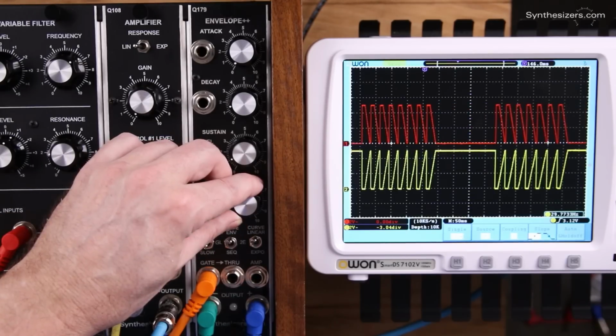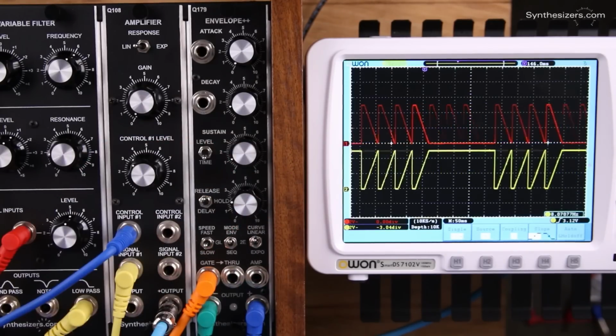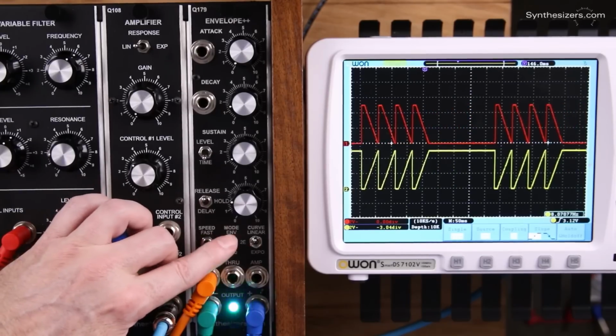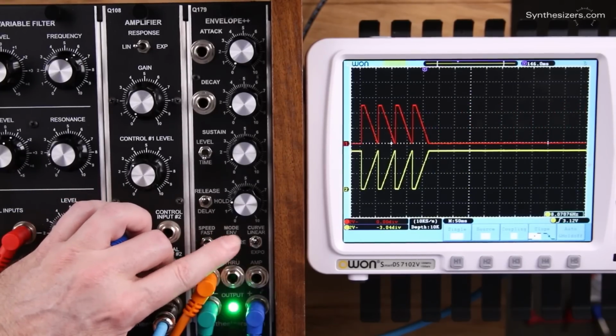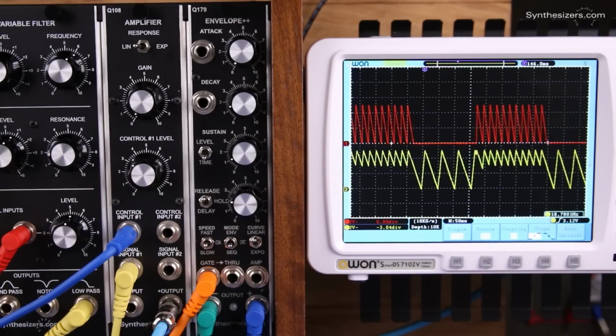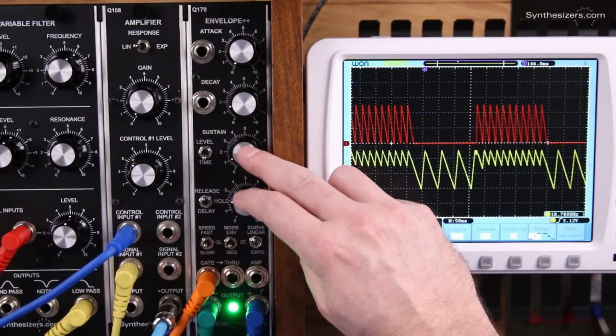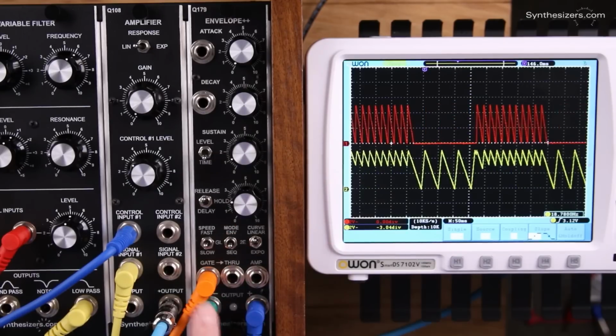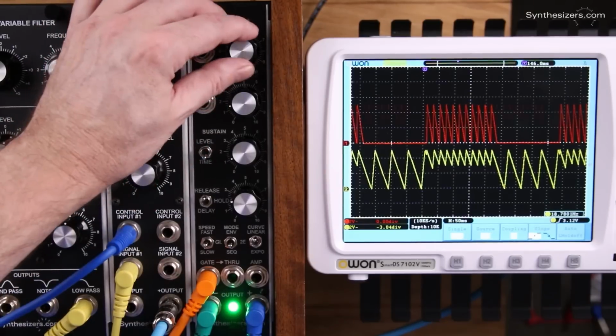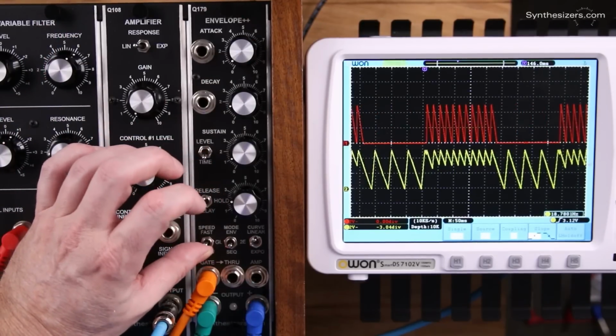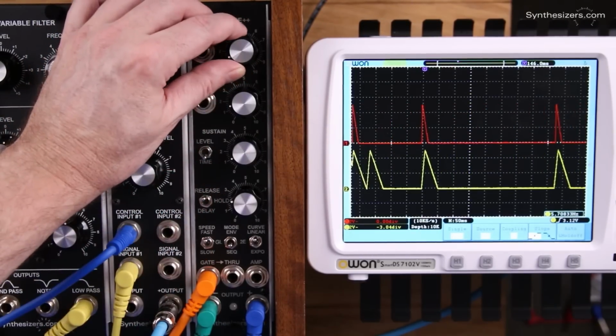Now let's try dual envelope mode. The mode switch's middle position turns on dual envelope mode, and the first two knobs control the plus output, and the second two knobs control an envelope at the minus output. Now in this case, we're in gated looping mode. We're going to switch up to the normal mode.